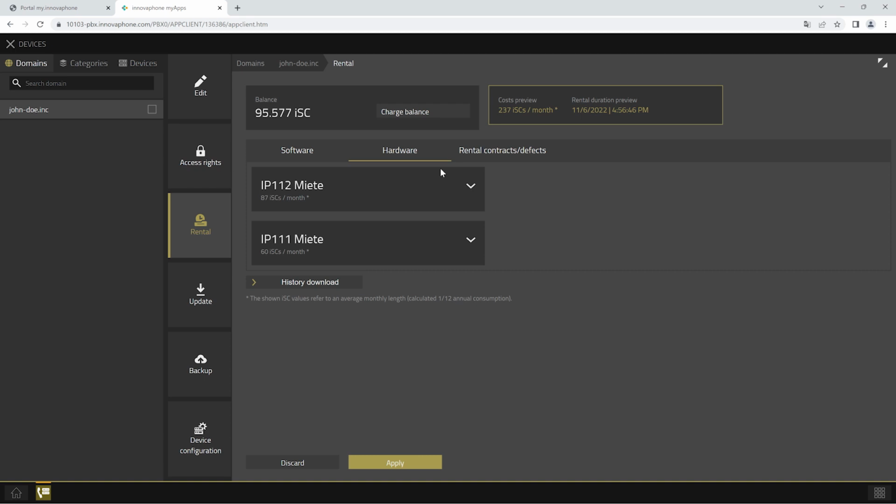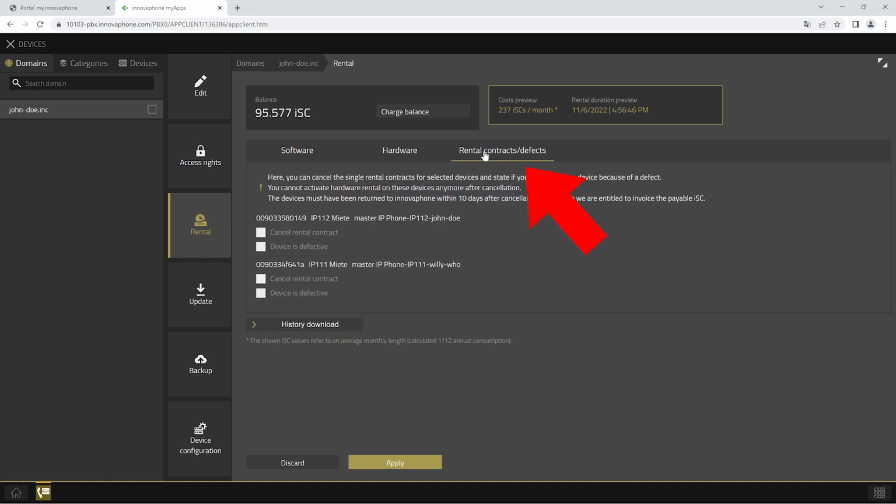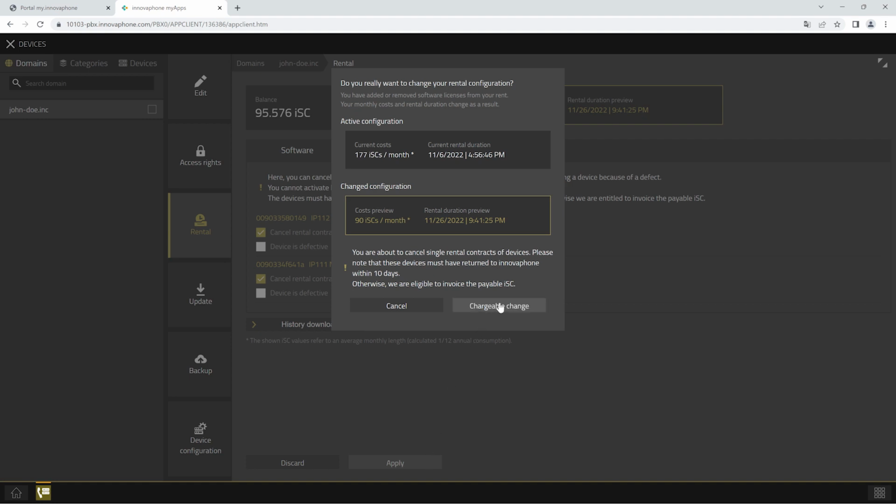If you would like to terminate the hardware rental for devices, please go to the Devices app and go to the tab Rental Contracts, Defects. Select the respective device and tick the box Cancel Rental Contract. Then click on Apply. You will see an overview of your active and changed configuration with the applicable fees.